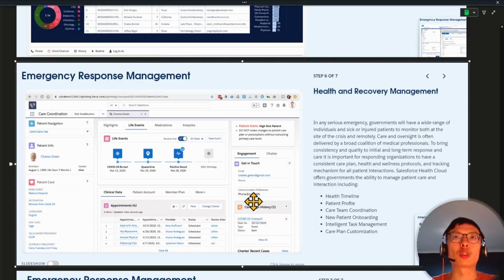After the emergency or during the emergency, there will be unfortunate situations where individuals can get sick or injured, and this is where it's important to have health and recovery management, and this is where it's important to have a consistent care plan, protocols, and checking mechanisms for patient interactions. And Salesforce Health Cloud offers organizations the ability to manage patient care and interaction.